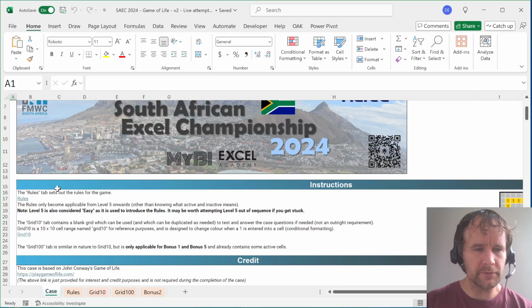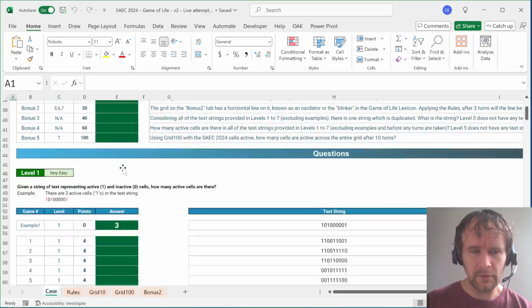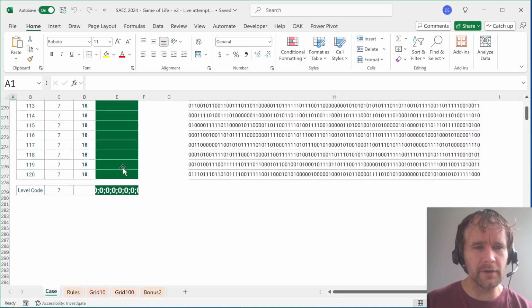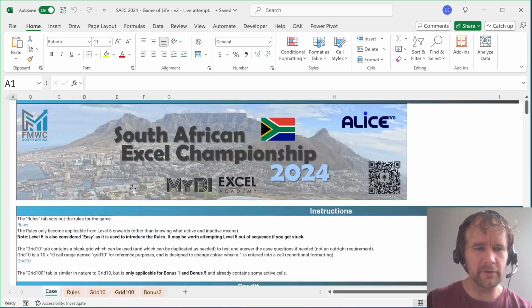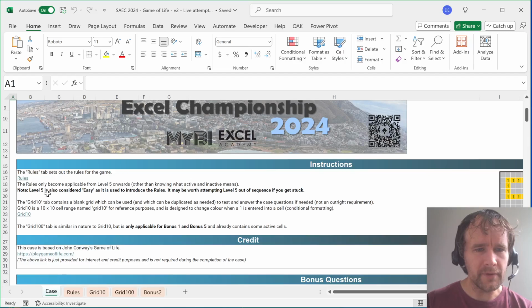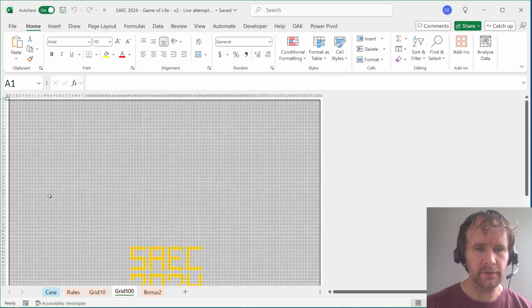The Rules tab sets out the rules for the game. The rules only become applicable from level 5 onward. Level 5 is also considered easy and is used to introduce the rules. Wait, how many levels are there? Okay, it only goes to 7. The Grid 10 tab contains a blank grid which can be used to test and answer the case questions if needed, not an outright requirement. Designed to change color when... Okay, got it. Grid 100 is similar. All right, so we got a grid and there's a grid.